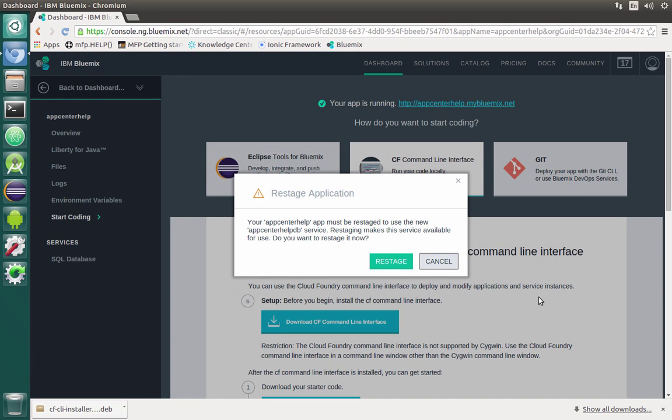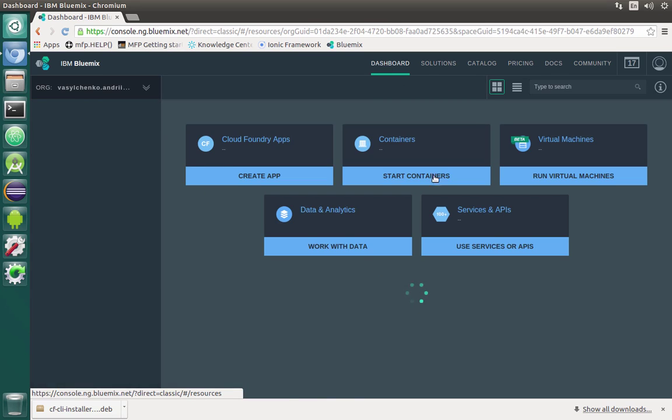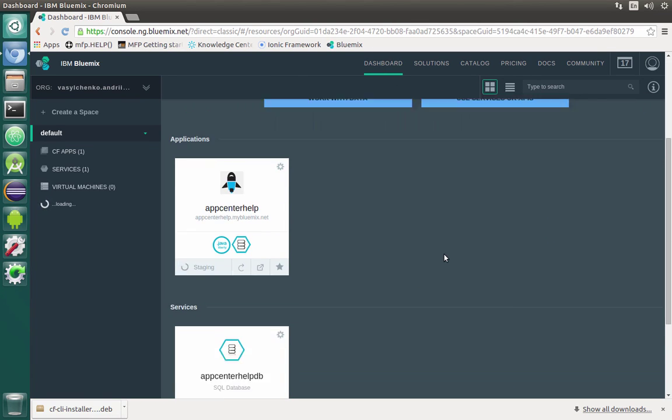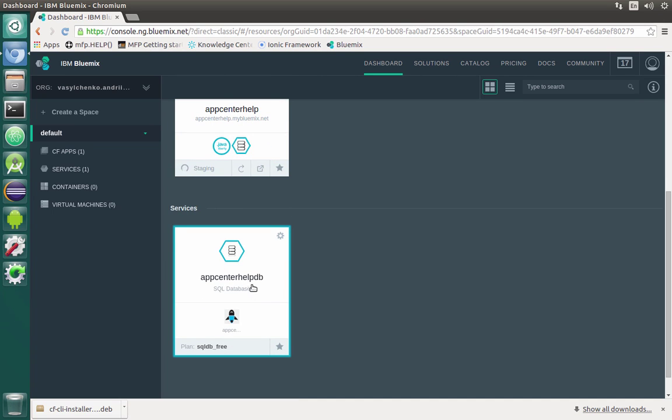So as you can see, your application needs to be restaged, so just click restage and wait until this process is finished. So now what we can do is go back to the dashboard, and you should be able to see your application was bound to this database that in my case is called AppCenter help database.